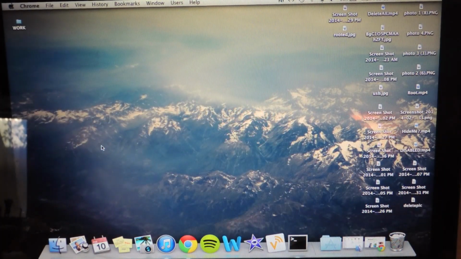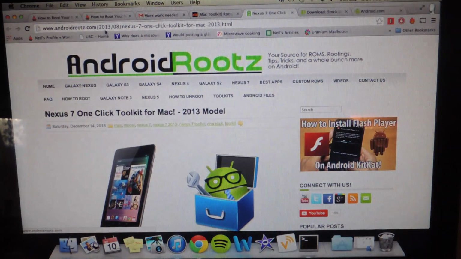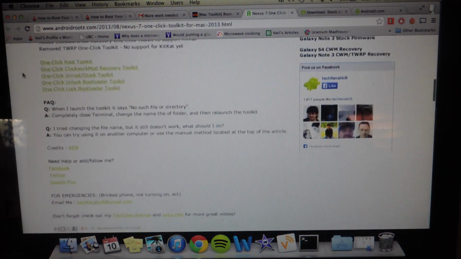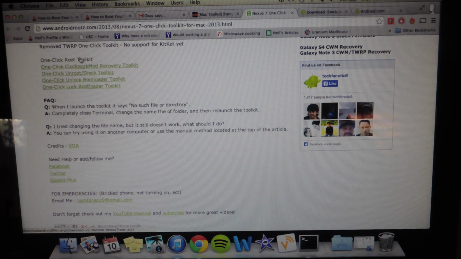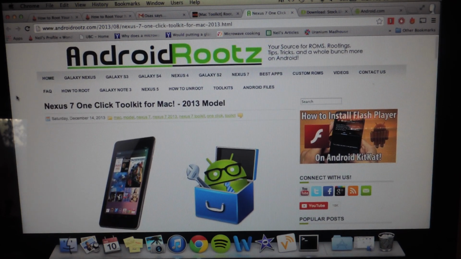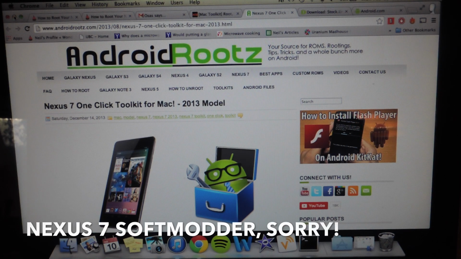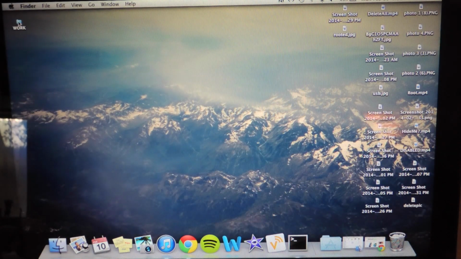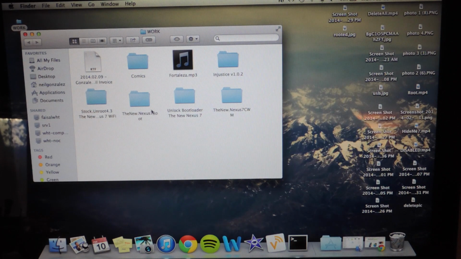Now back on our Mac, you will need two things. Thankfully, AndroidRootz provides them for us. You will need the one-click root toolkit and the one-click unlock bootloader toolkit, which are super easy to get and are provided in the article on Nexus 7 softModder. All right, so you have those two things. I put them into one file because it's easy to keep track of on my desktop, and all you're going to do is run them.